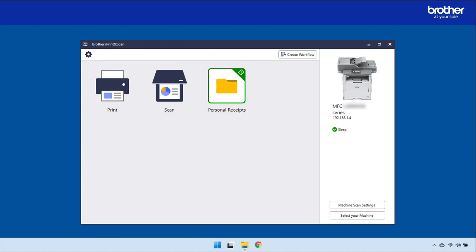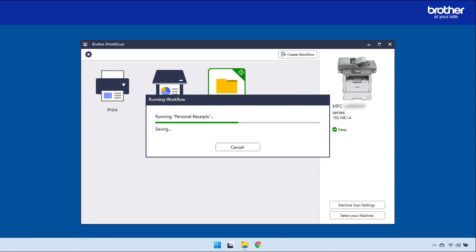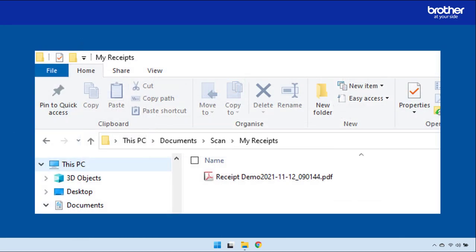Now the workflow has been created, if we click on Personal Receipts, it will scan the document. The machine will scan the receipt. You will see the scanned receipt in the selected folder.